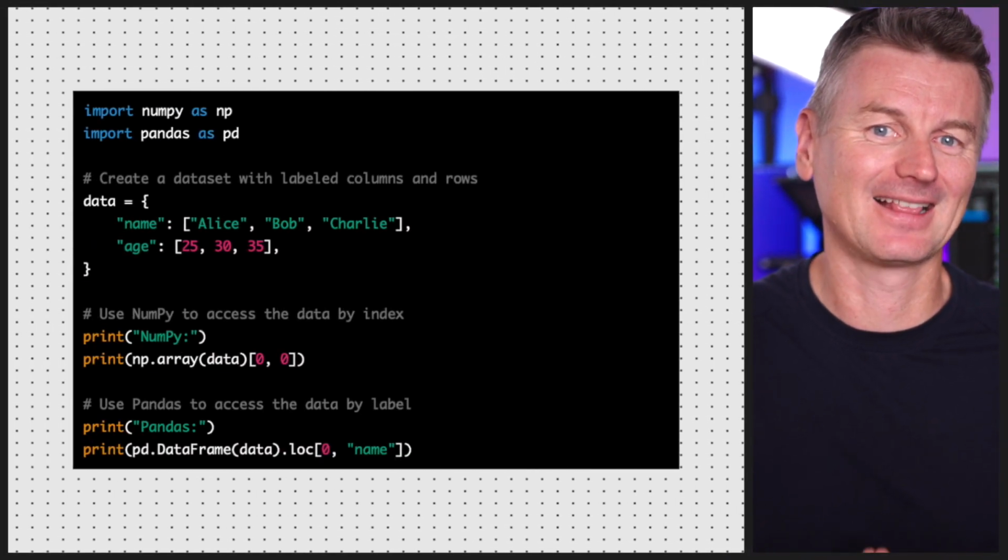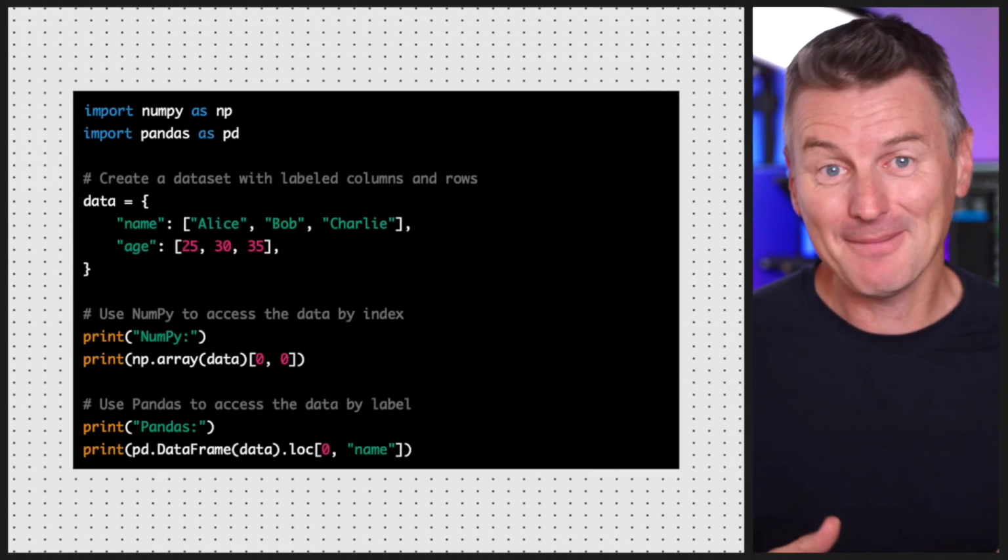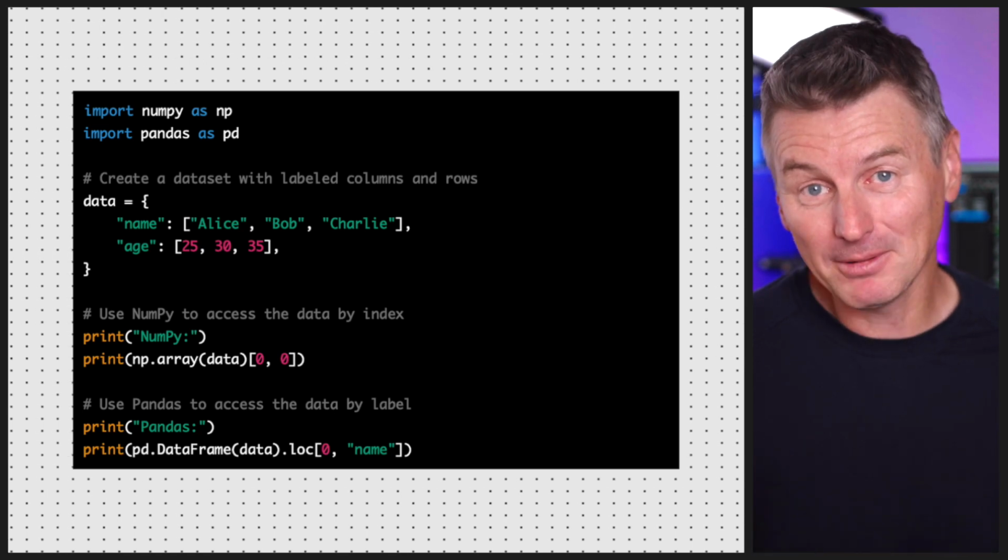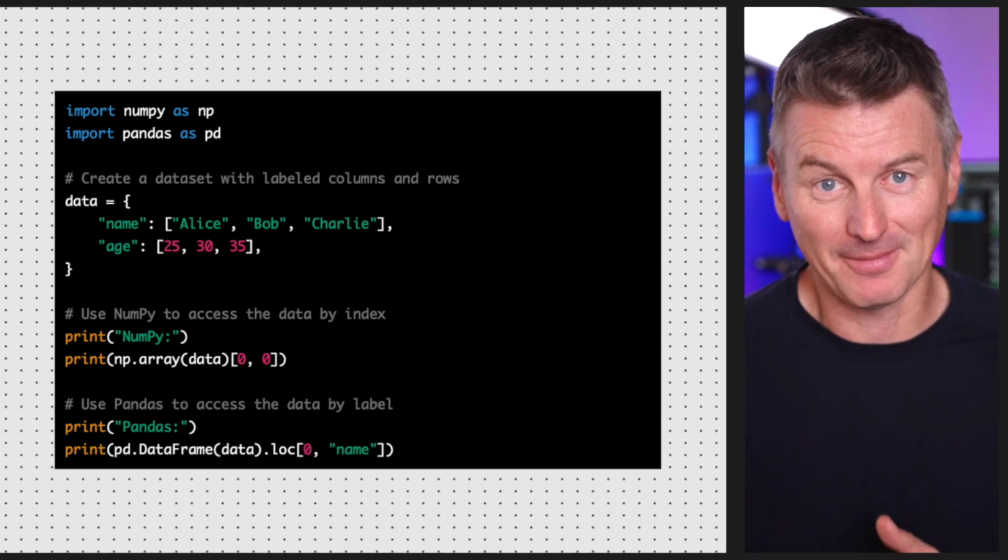Now, another difference is the way they handle indexing and labeling of data. Pandas provides a rich set of functions for working with labeled data, such as the ability to specify column names and row indices, while NumPy only provides basic indexing and slicing functionality. And that means that Pandas is more convenient and expressive than NumPy when working with data that has labels or metadata attached to it. You know what we need? An example. And this example shows how NumPy and Pandas handle indexing and labeling of data. Here, Pandas is able to access the data by label, while NumPy can only access the data by index.